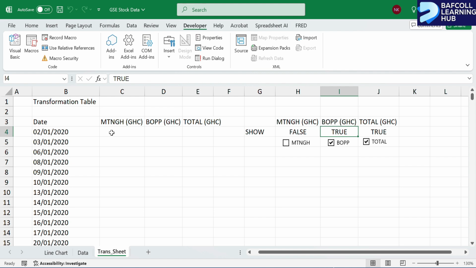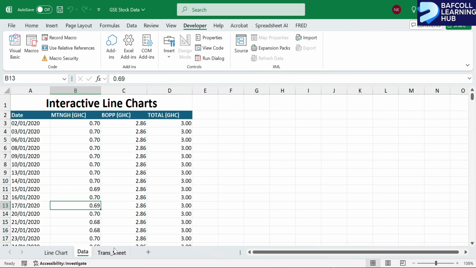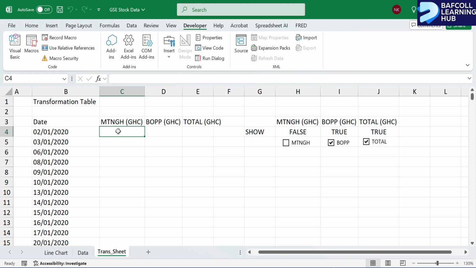Now back to our transformation table. At cell C4, what we are going to do is link the data over here to the various checkboxes that we've done. I can come over here, hit equal to, H4, and then with the help of F4, I can lock the rows.